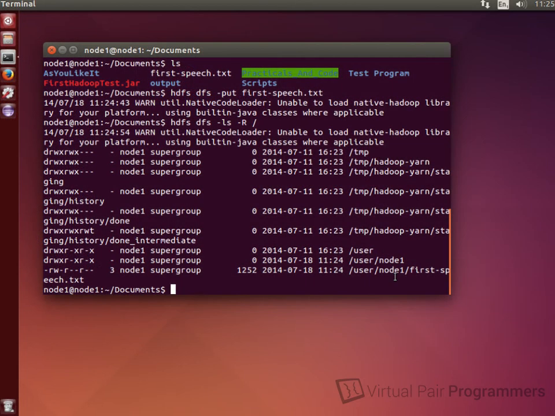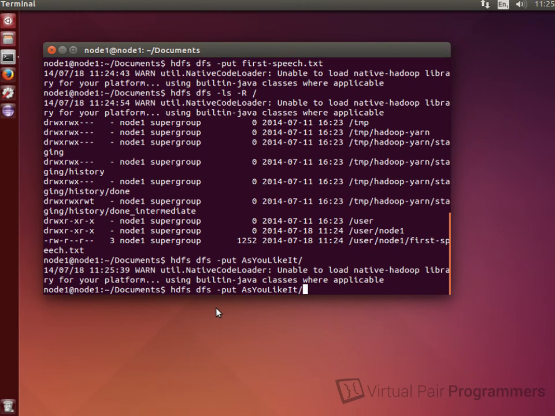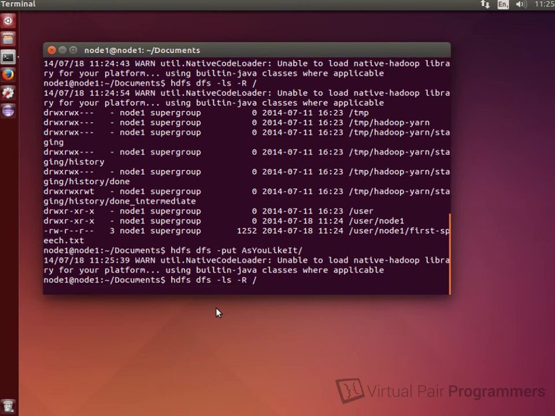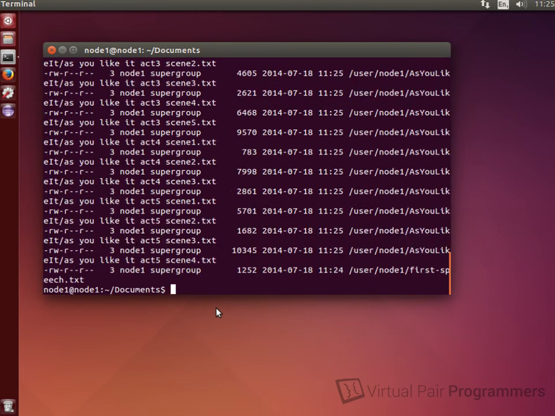We can put a whole folder into Hadoop in one go. We don't have to do it file by file. I've got that folder here called As You Like It, which contained a lot of files containing the whole text of that play. So let's put the whole of that folder in. It's the same command as we've just seen, HDFS, DFS, -put, and the name of the folder, which is As You Like It. Again, we'll do the list all the files and folders with HDFS.